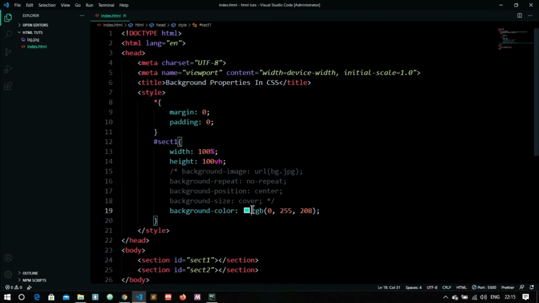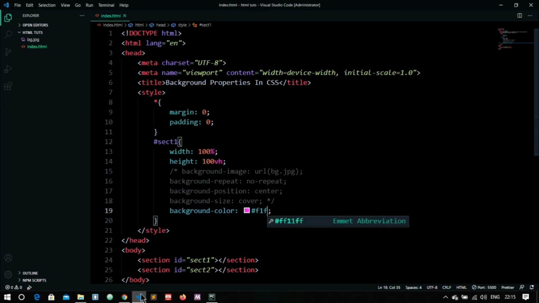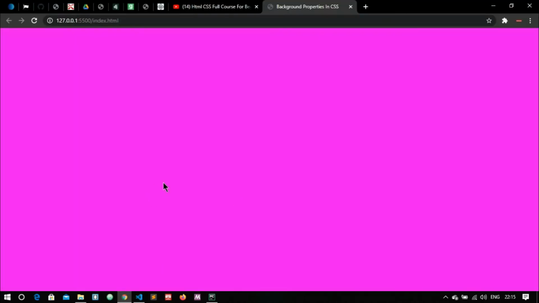Instead of doing this, we have another type of color code, that is hexadecimal code. For that you have to write hash, and after that define the hex value. For example, if I give this F1F, this is a type of pink color. Now if I move to my browser, you can see the color has become pink. If you ask me whether you have to remember this, no, you don't.